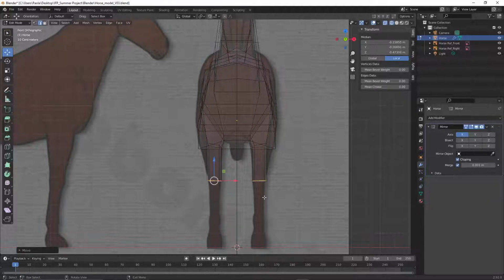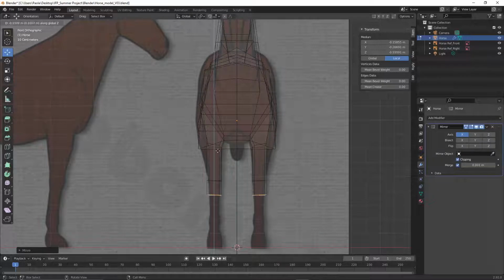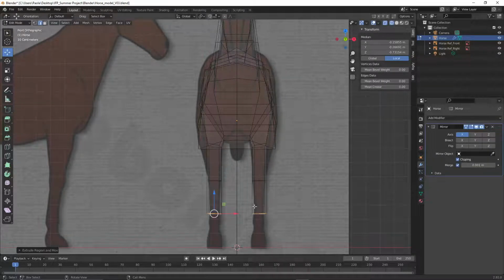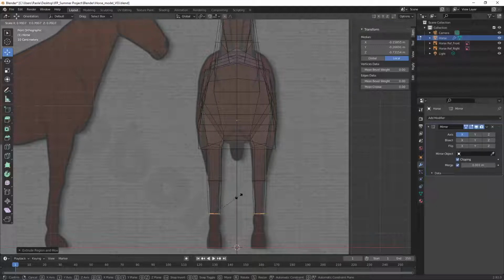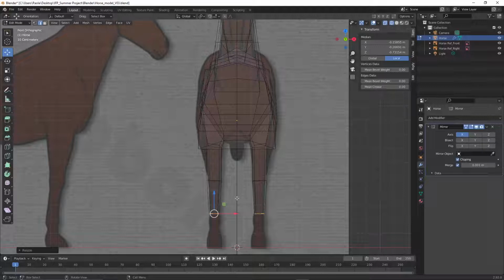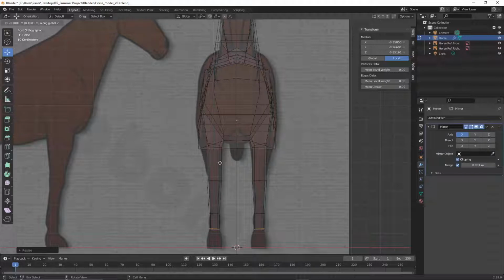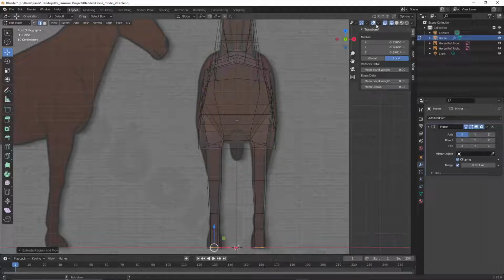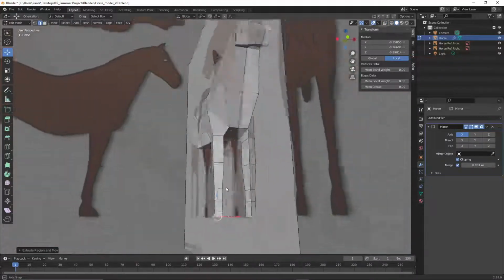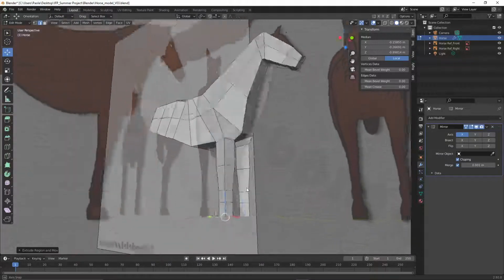Let's move this down a bit. Let's hit E again and then G and then let's go here. Press S to scale. Alright. And then let's press E again and then G and then scale down. Okay. And one more time, let's hit E and G and then scale down. Here you go. So then let's go back to solid. Nice. We're forming a leg.